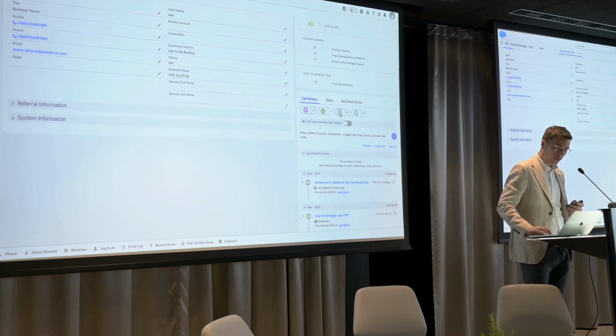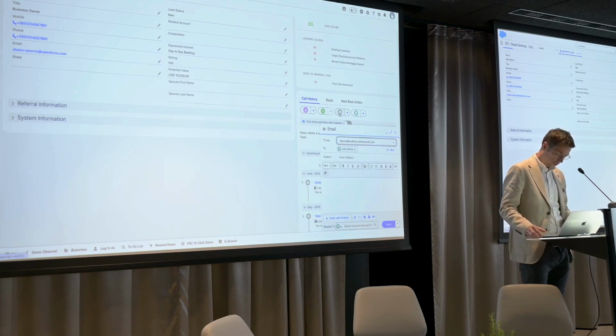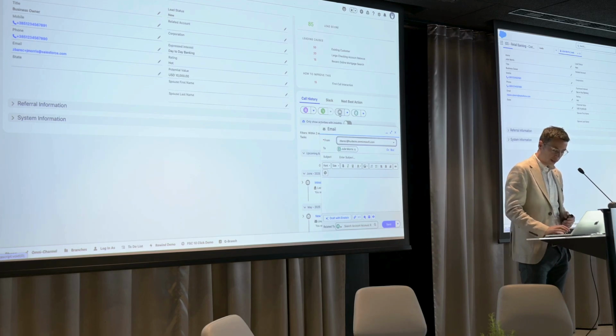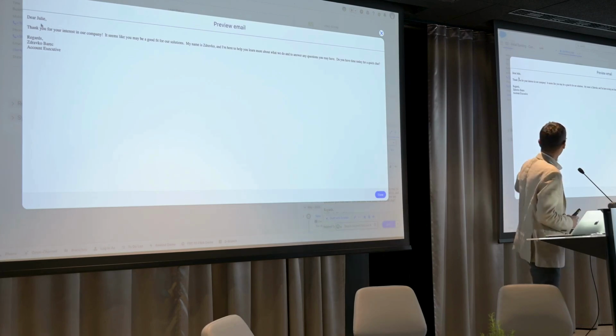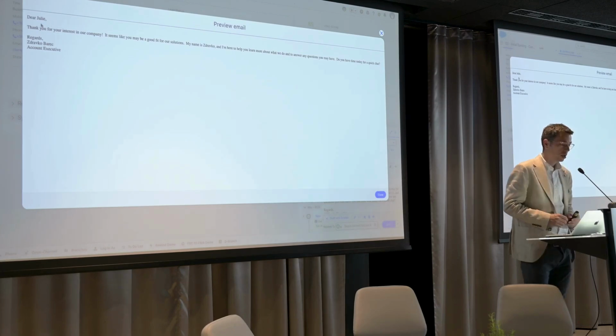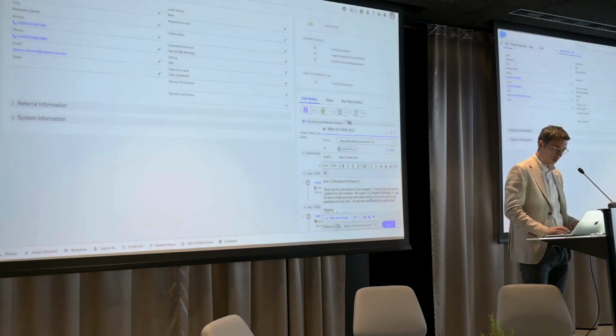So what I will do now, I will actually start writing an email to Julie. And now what's good here, I can actually use a predefined template. So such as this one, let's say, which you see these curly brackets and so on. It doesn't look very nice, but if we actually preview it, you can see that it's already filled with information about Julie that it takes from the lead record. So this is one way.